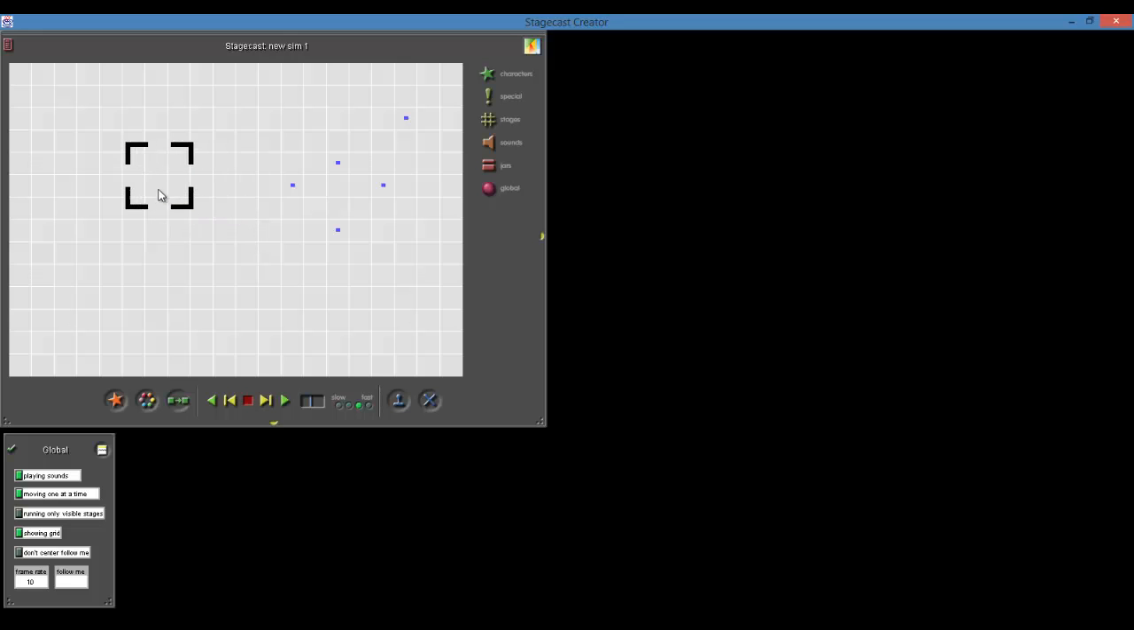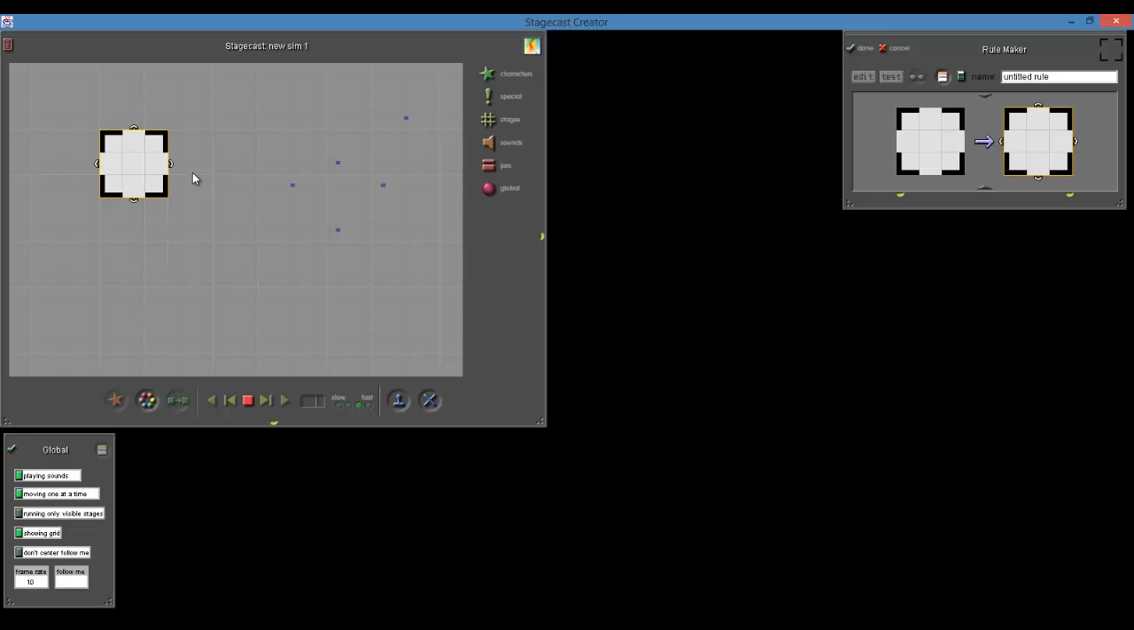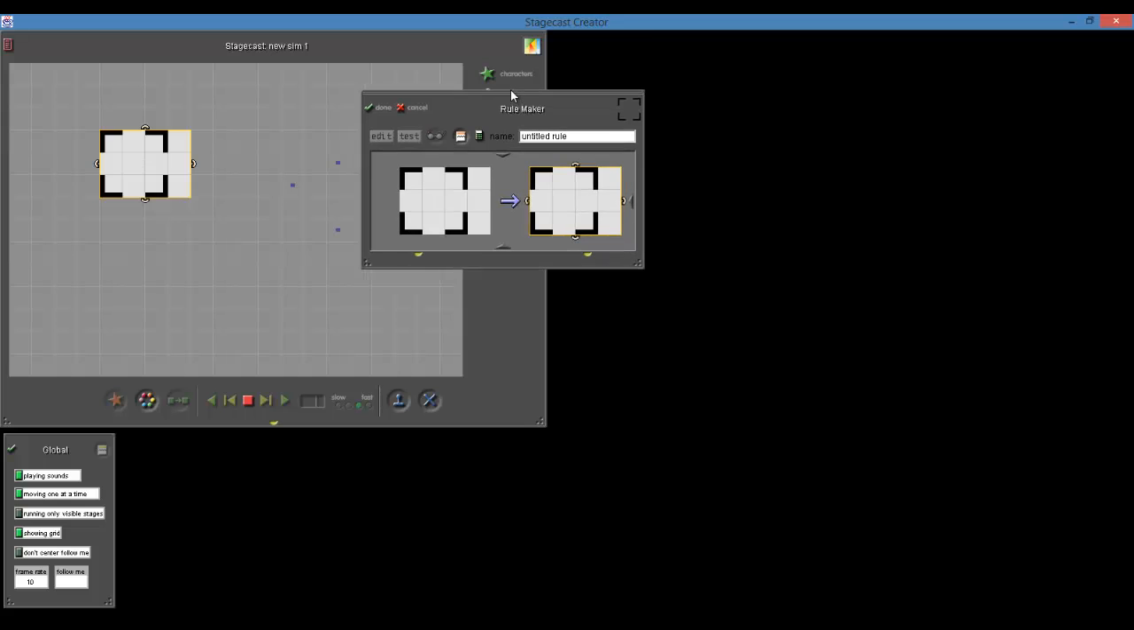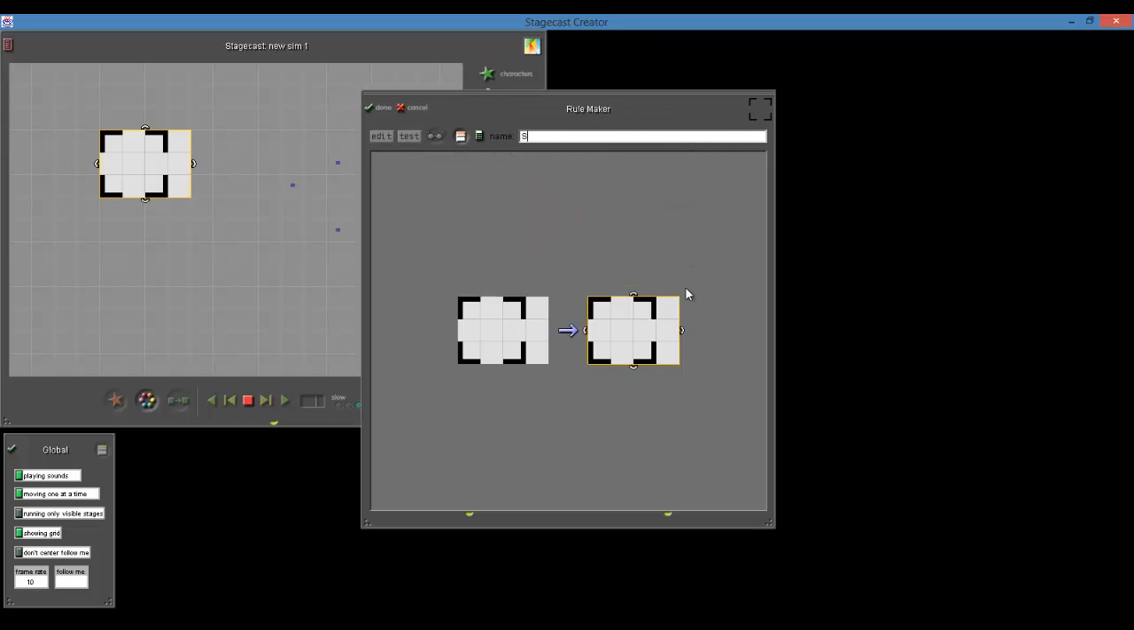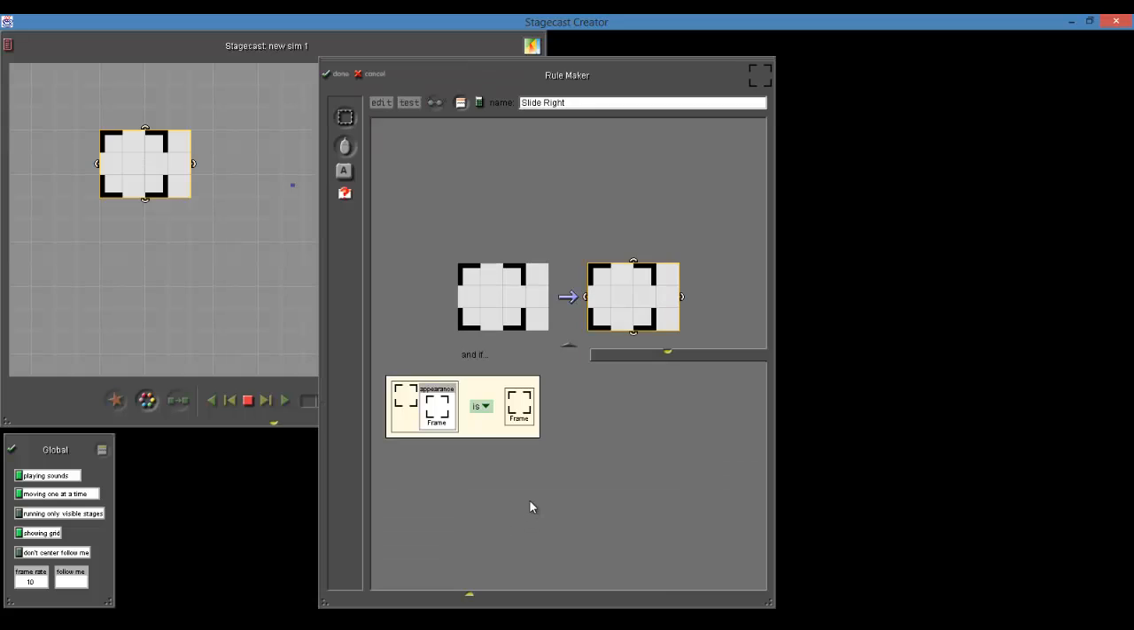So let's just pull this guy over here, and we're going to try a rule. Again, there's nothing else out here except for the frame. All right, so here's our spotlight. We've seen that. Now, before I go to the window, I want to span it out to here. Now if we bring the rule window in, let's give it a name, slide right. I'll go to the left-hand side.